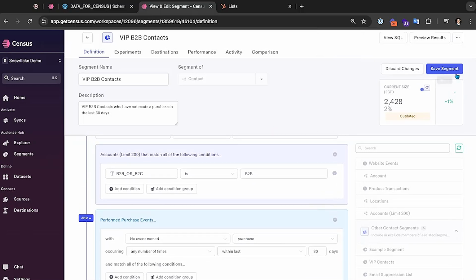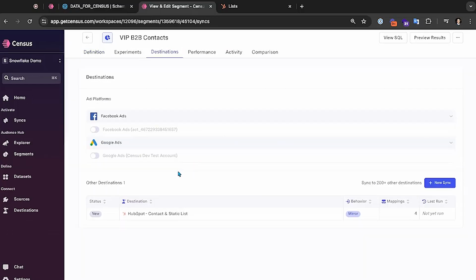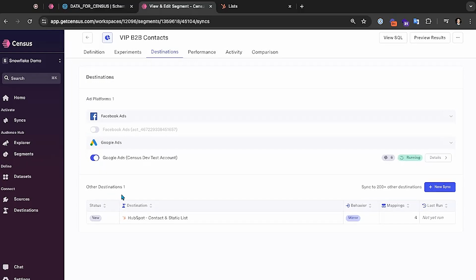Great. So I'm going to save this segment, and now we can actually go ahead and activate this segment. There's a number of different tabs up here, but today we're going to focus on destinations. And so what you'll see here is that I've got a couple of different ad platforms already hooked up to my Census workspace. And so if I just wanted to turn this on to, let's say, Google Ads or Facebook Ads, it's just a matter of clicking this button here.